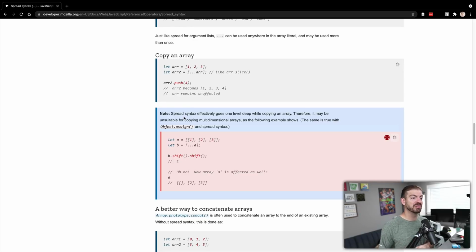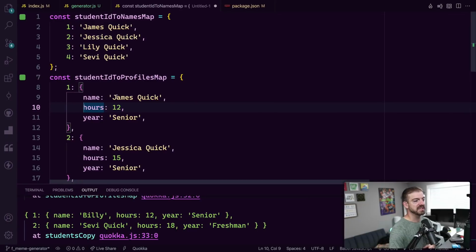Therefore, it may be unsuitable for copying multi-dimensional arrays, as the following example shows, which I'll show you now. The most important takeaway here is that the spread operator can only copy things that are one level deep. It can't make copies of things that are multiple levels deep. Again, we'll show you exactly what that means. So let's look at a couple pieces of code.